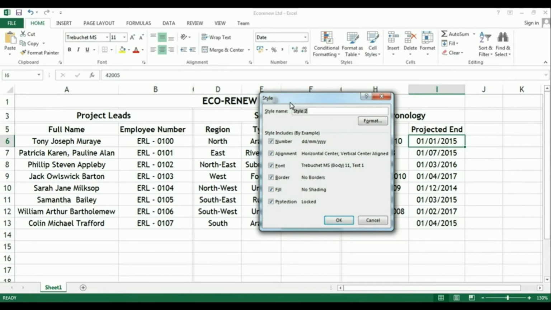The style window has a few parameters, the first of which is the style name. Giving the cell style a new style name makes it much easier to find later on. The next set of parameters are the styles that are already included in this particular style. These are based upon the currently selected cell. So in the case of ours, our cell that's selected is I6. So the data held within it is a date data with this current alignment, this current font, no borders, no shading, and it's locked.